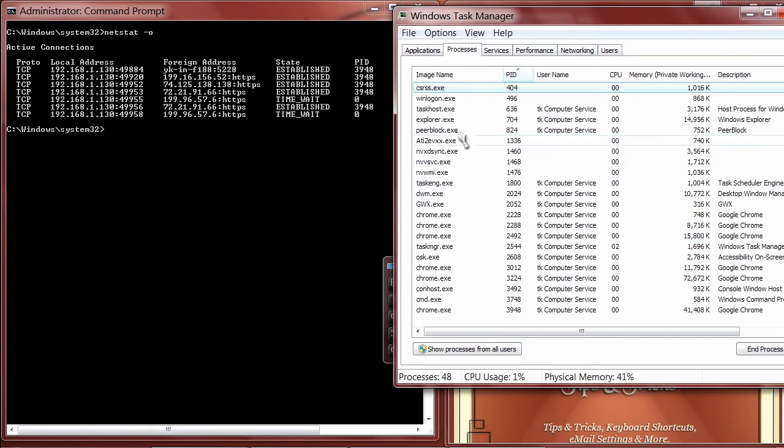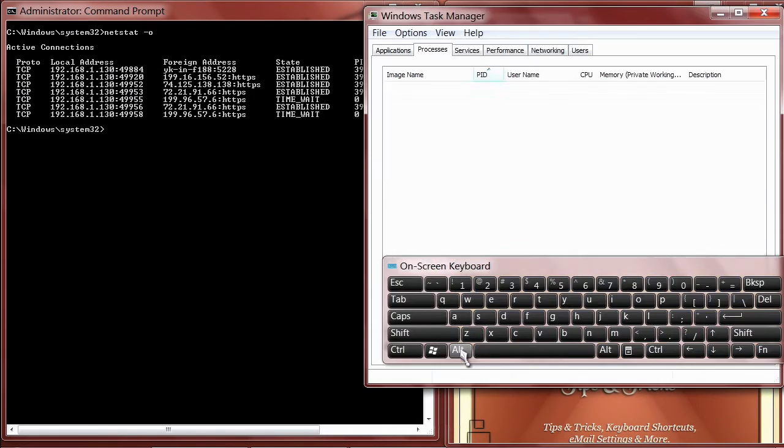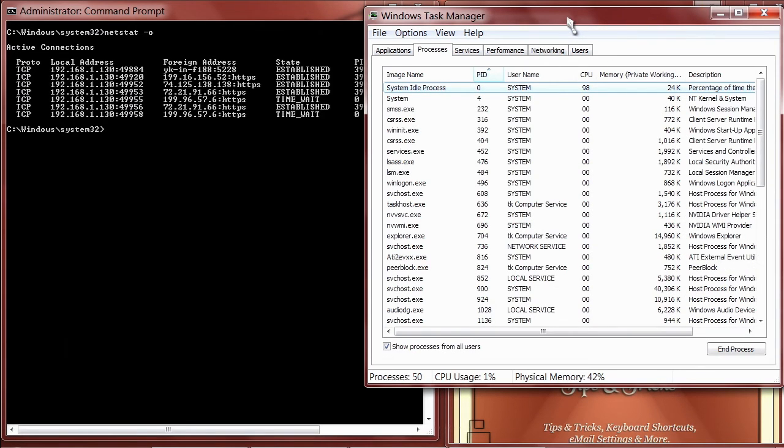Okay. Now we can just take a look at the PID under our command prompt window and see that it's telling us that the process ID that created this connection is numbered 3948. So we can just come down here and look, and we can see that Chrome.exe is numbered 3948, which we already knew. If for some reason you see a PID listed here that's not listed in the task manager, just go down and click the Show Processes from All Users, and that should show you all the processes.